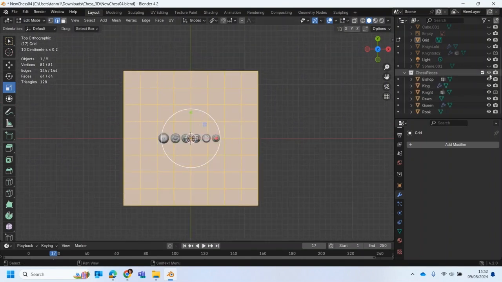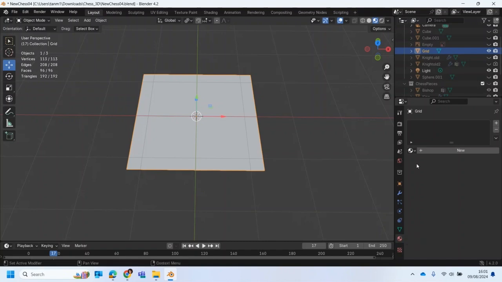If I bring my pieces back, yeah, the 2 materials here. So I came here, create new. So I had the dark board and the light board. So I had 2 materials. I created an extra one here by mistake. So anyway, dark board and the light board.